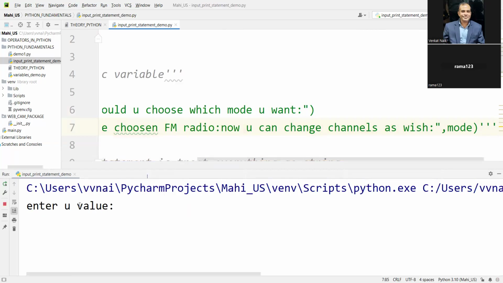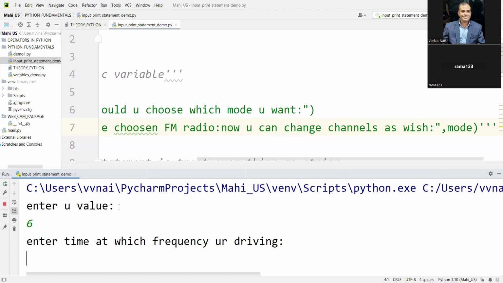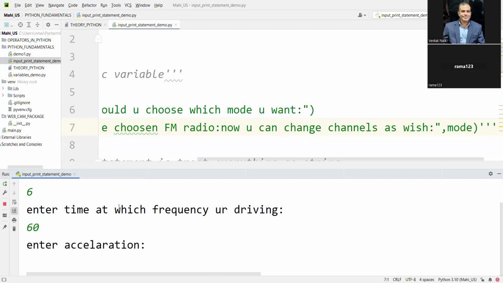Now the system is asking to enter a U value, which is part of the speed of the car. U is one of the parameters. I'm entering 6 for U. The system is asking me for the time at which the frequency you are driving, 60. Acceleration, probably 9.